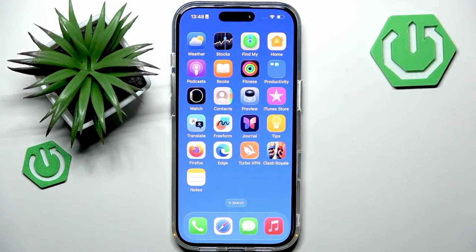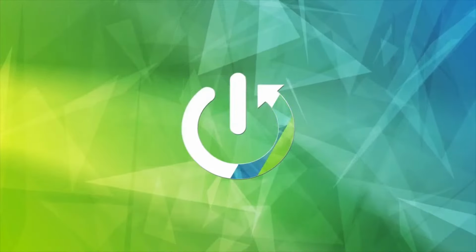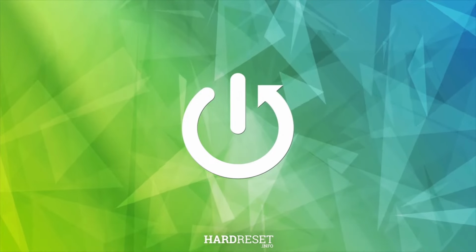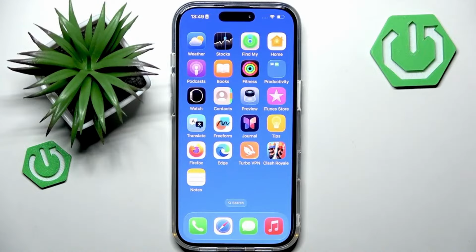Hello, welcome back to our channel. In this video I will show you how to disable a camera shortcut on the lock screen on your iPhone 17 Pro. So if you no longer want to have quick access to your camera from your lock screen on your iPhone 17 Pro, it's very easy. Here's how to do it.